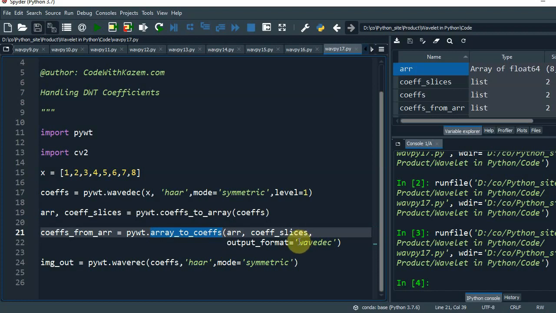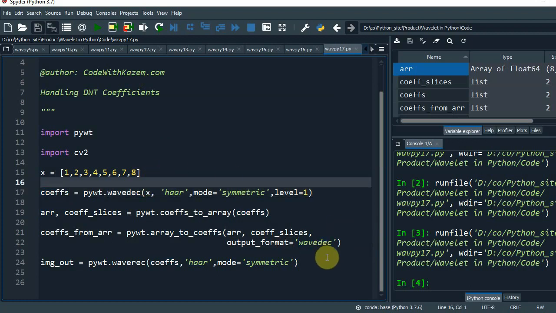You must specify in here what type of wavelet function you used for calculating the wavelet coefficients. As you see here, I'm using wavedec, so I use wavedec as the output format. So the output is the coefficients from the array, and I apply the wave reconstruction at the end of this code to convert the coefficients to have the inverse wavelet transform from these coefficients.